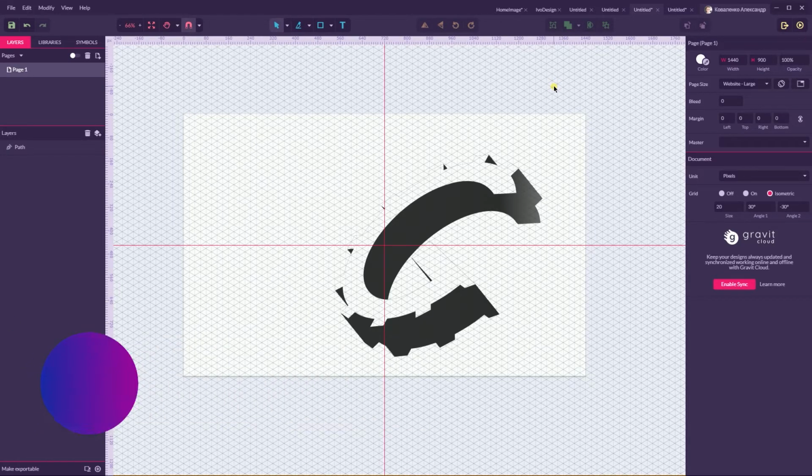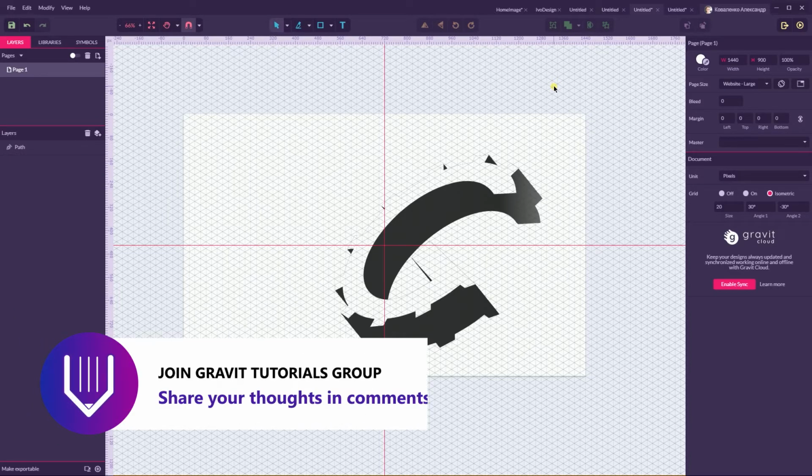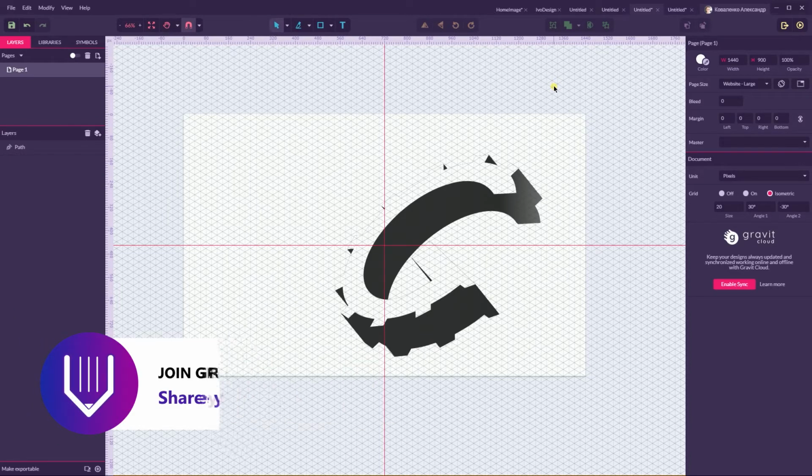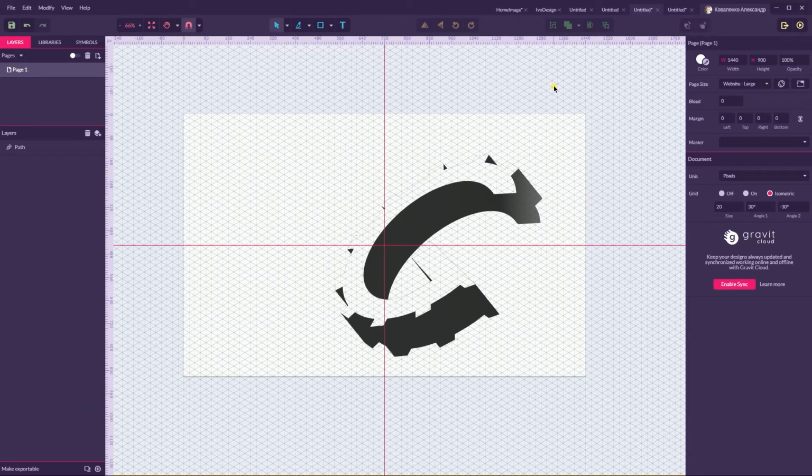G is for Gravit, G is for gear, G is for the new engine of Gravit Designer. I mean that we have a new version of Gravit Designer with improved performance and some new features. And basically, I create this simple design, a negative space logo, to emphasize one of the features called smart bounding box or smart transformation. And let me show you how it works.